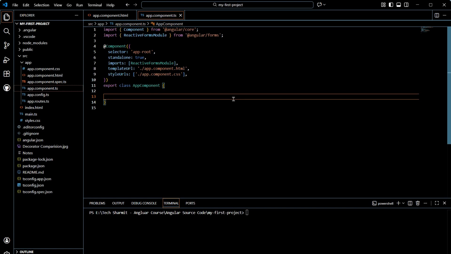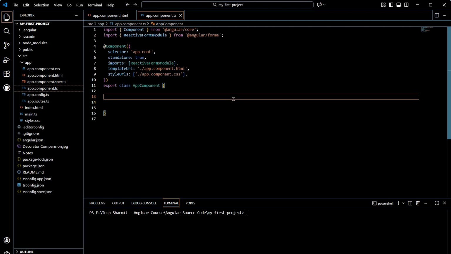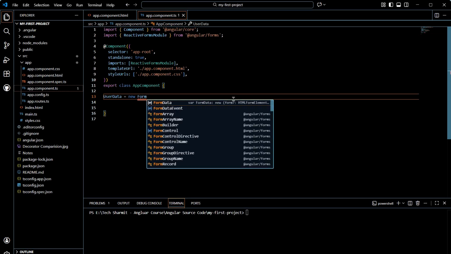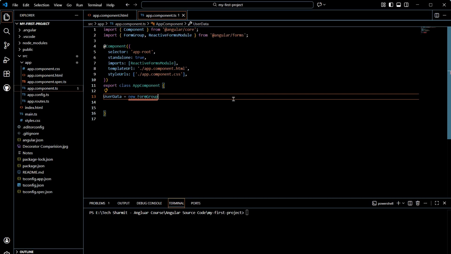Inside this class we will define our first form group. To define the form group, you need to firstly identify what name you want to give. So let's say I want to name it as userData. So I will just simply write here userData, then equal. After this we will use new and then FormGroup. So this is added.